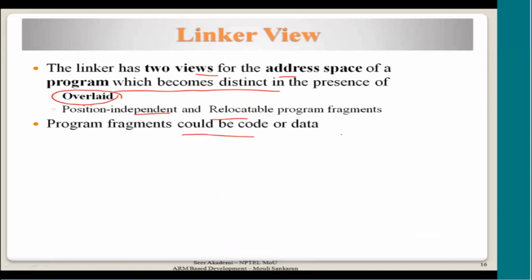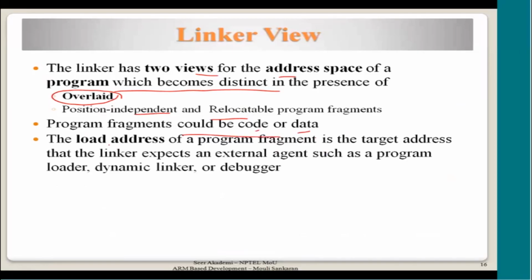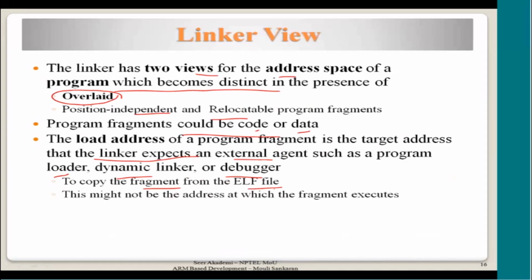Program fragments could be code or data. The load address of a program fragment is the target address that the linker expects an external agent, such as a program loader, dynamic linker or debugger, to load from, to copy the fragment from the file. This may not be the address at which the fragment executes.